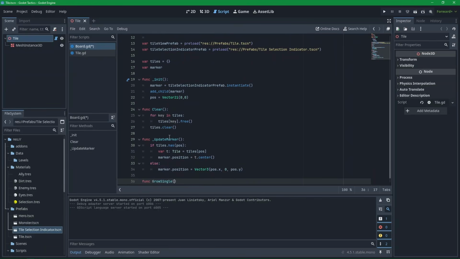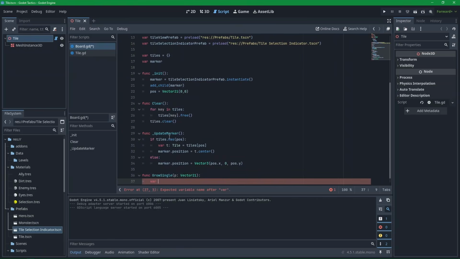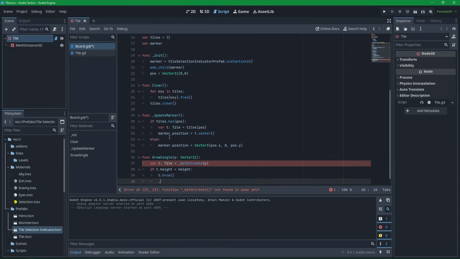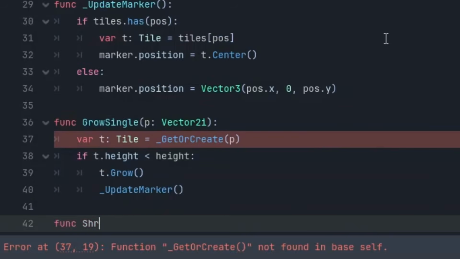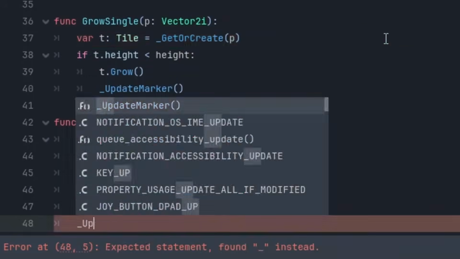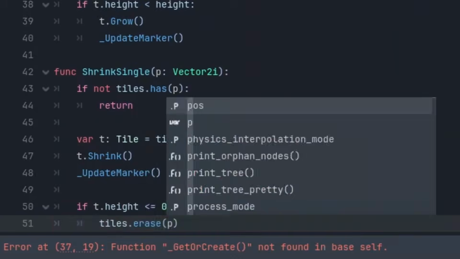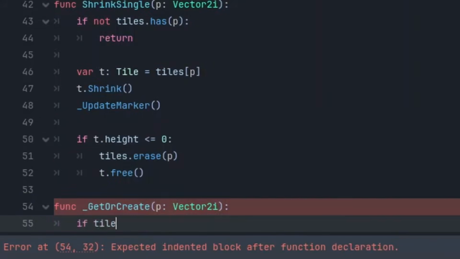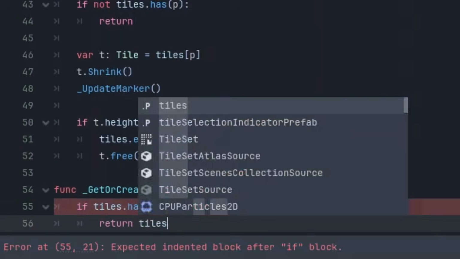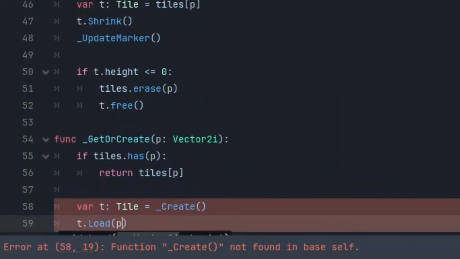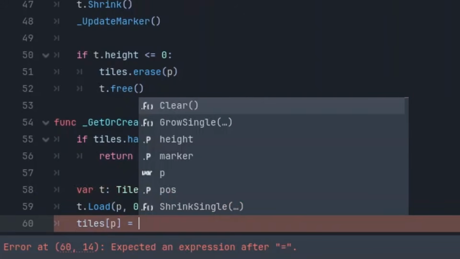Grow single. We call getCreate to either get the tile at that location or create a new one and then increase the height of the tile. We call update marker when done to make sure that the indicator still lines up. Shrink tile is similar, but we need to do nothing if the tile doesn't exist. And if we shrink it to 0, we delete it entirely. getCreate, we check the dictionary for the tile and return it if it exists. Otherwise, we call create to create a new tile. Load then sets the position of the tile and sets the initial height to 0.